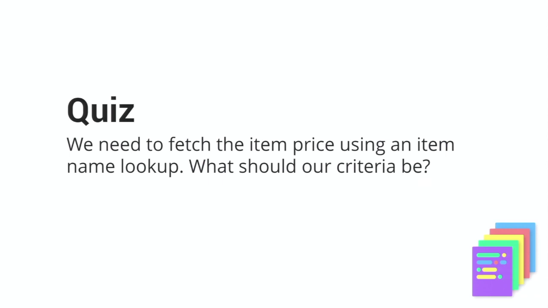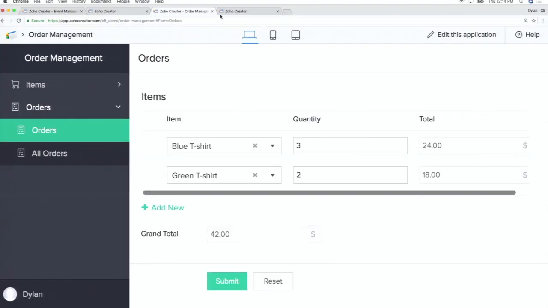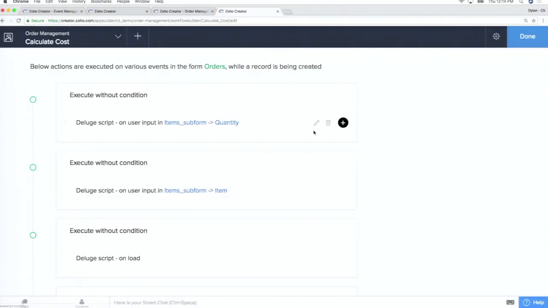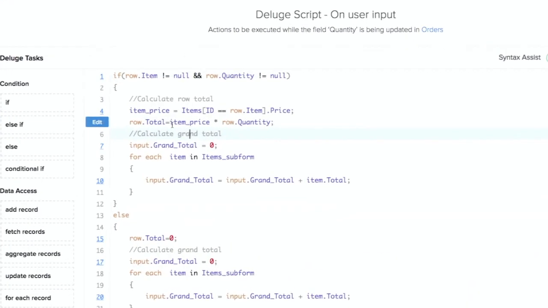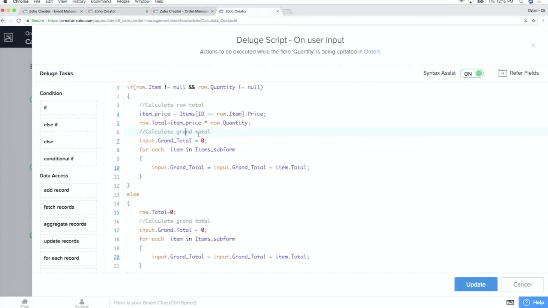Okay, so what we need to do then is fetch the price of an item using the item name lookup. What will our criteria be? So instead of asking you guys that, which is kind of unfair because you don't know the names of any of the variables here, what I'll do is I'll open up this script. So this is what I did to script this subform.